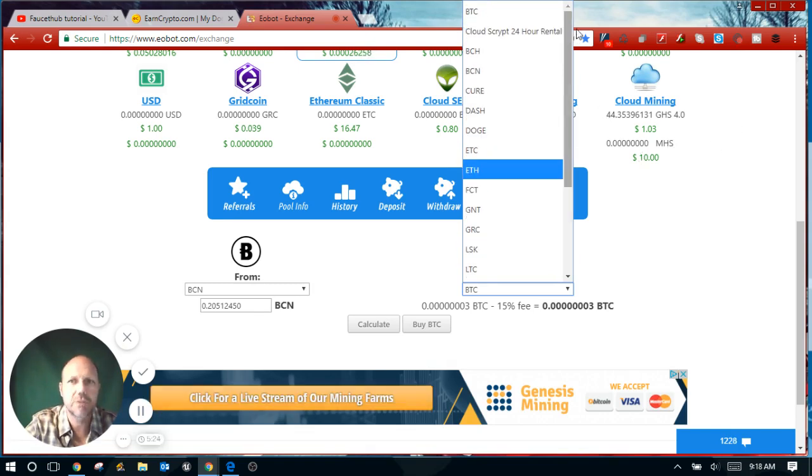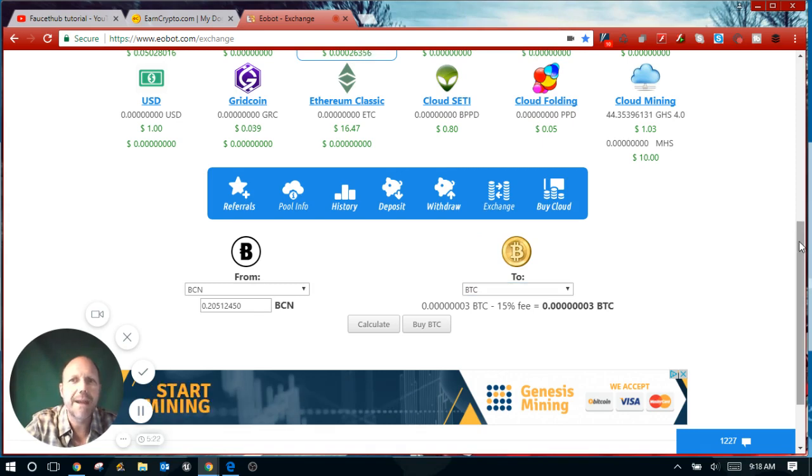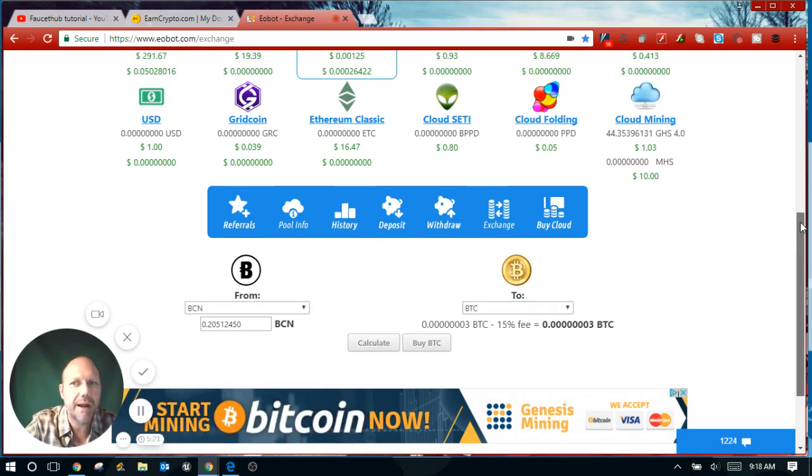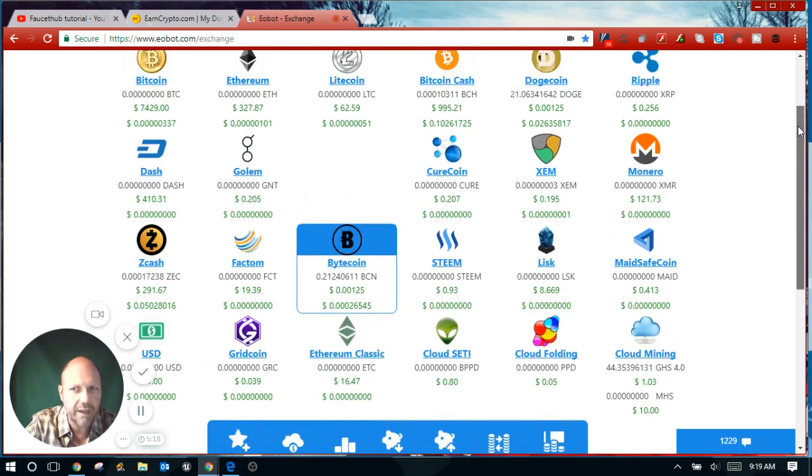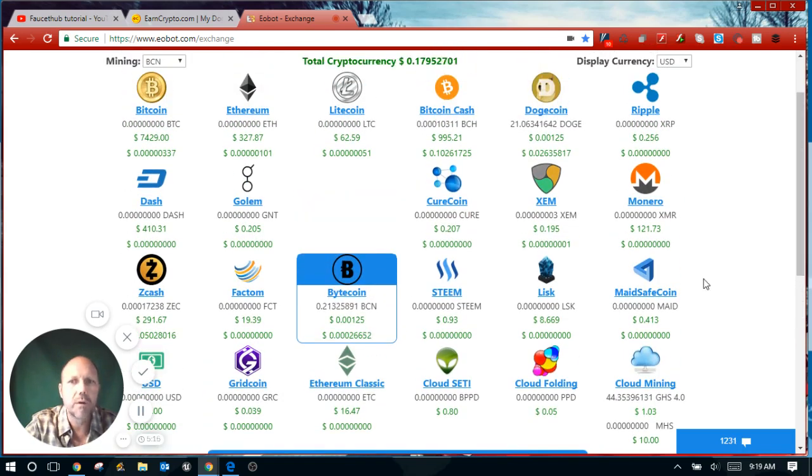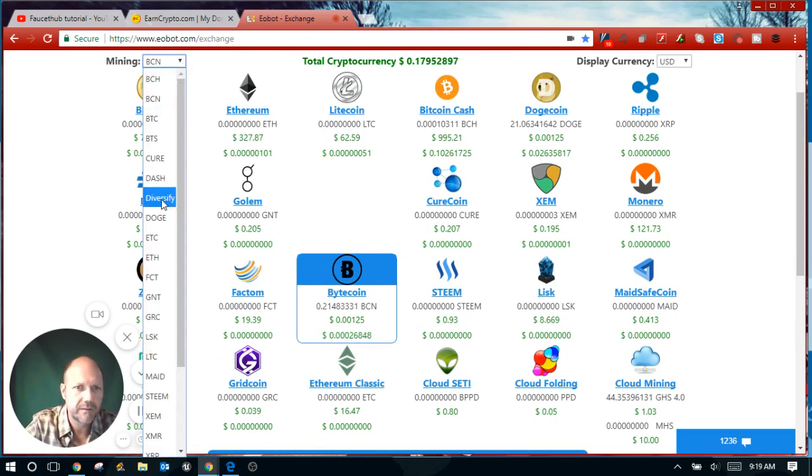Now, here's the trick to make that go faster by itself every day. We want to increase that speed. What we're going to do is choose from here, diversify.